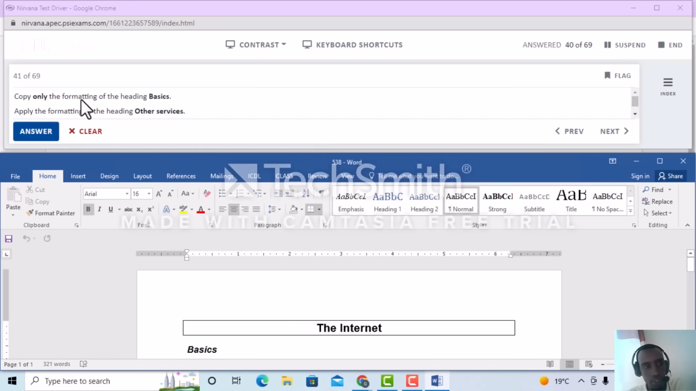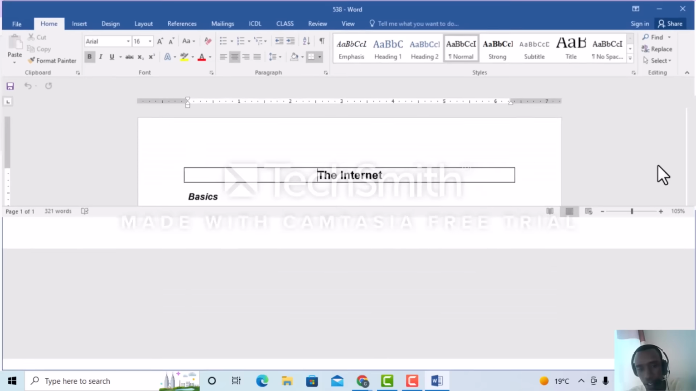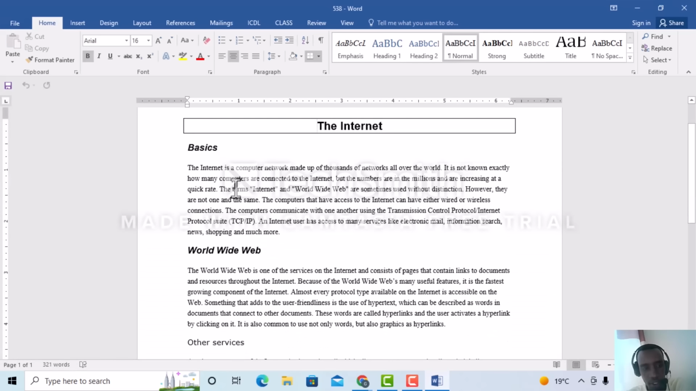Copy only the formatting of the heading Basics and apply the formatting to the heading Other Services. Within our document we have two subtitles, or call them headings, let's say Basics and then Other Services. If you see, the formatting of Basics and Other Services are completely different. Basics is bold and even italic, but this one is not bold and it does not contain italic.